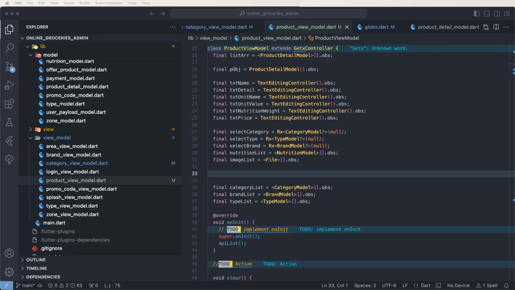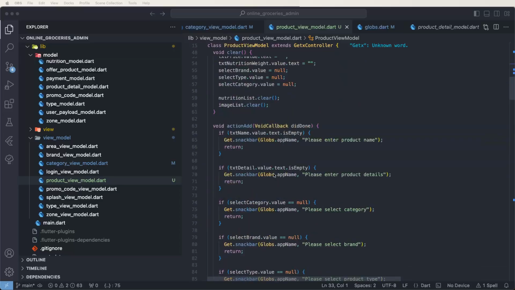Flutter online glossary admin app inside. Today we need to see the product view model inside. We need to call the nutrition add, update, and delete, and also show the product image. We need to add, delete, and show, and then after that we need to call the product details API.